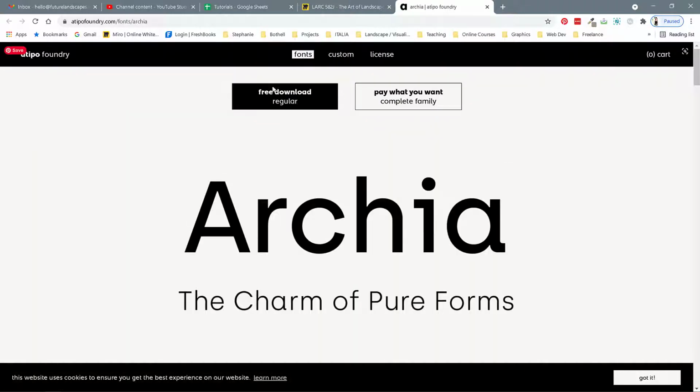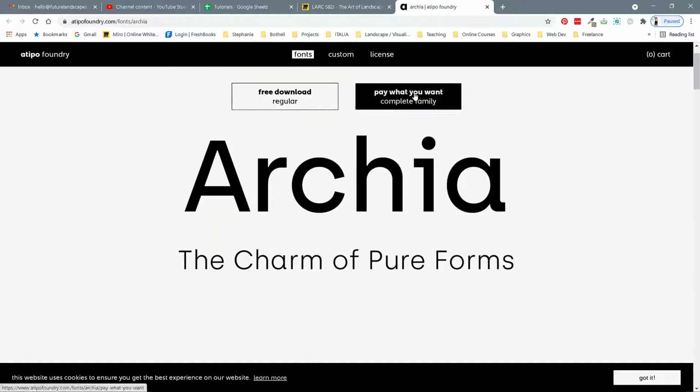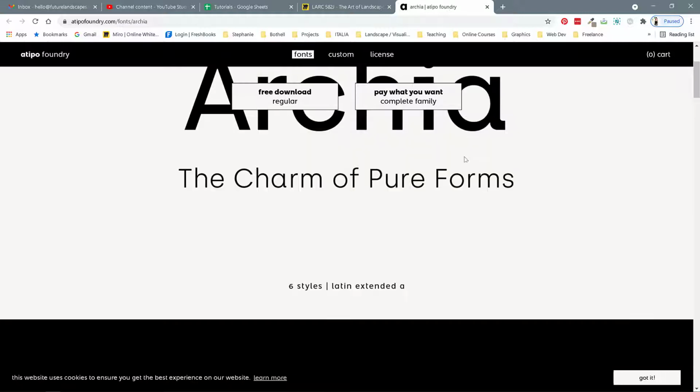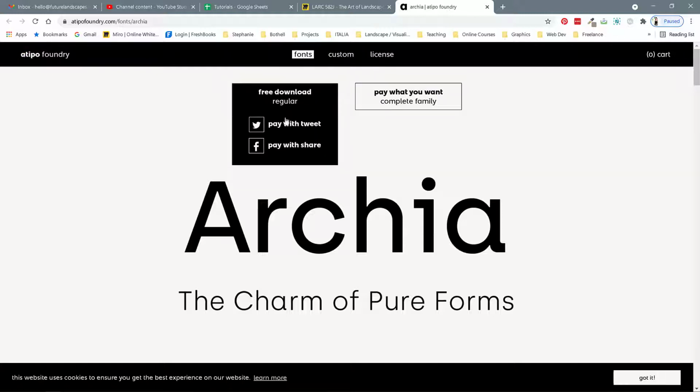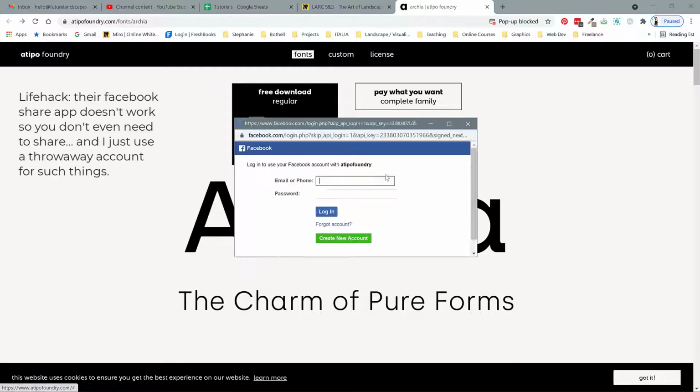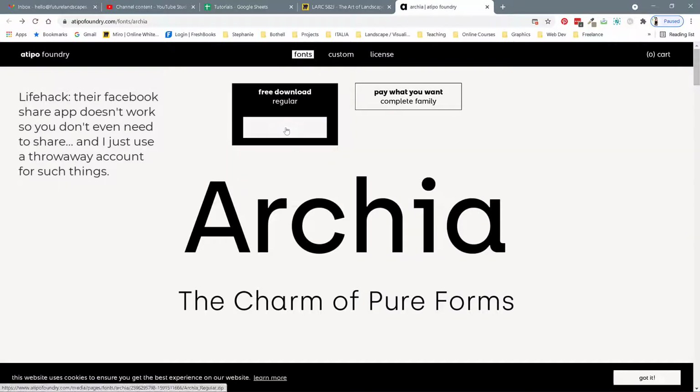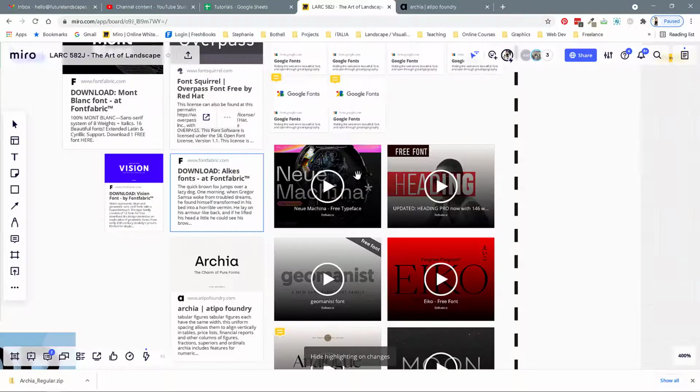Here you see they have a free download for the regular font, or pay what you want for the complete family. I like this website because it is accessible to students. I have paid what I want for different font families, depending on how I feel I'm going to use them, but I'm just going to go ahead and download this. Now it says pay with a share or pay with a tweet. I really like this font Neue Machina, and I think I'm going to try to use it.